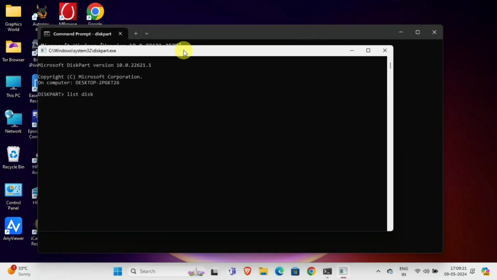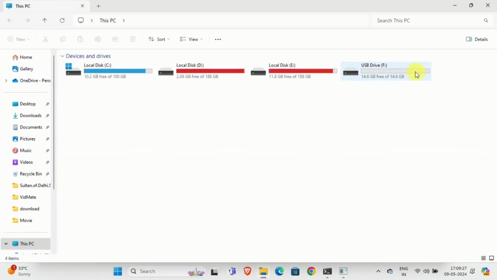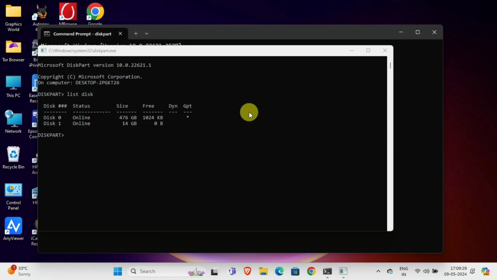And when you click enter, you will be able to see two options showing here. The first is my SSD and the second is my pen drive. So we have to select disk 0 and disk 1. First of all, we will have to type select disk 1, and when you type it, just press enter. And you will have to type clean. When you clean it, it will get cleaned, and it shows success.